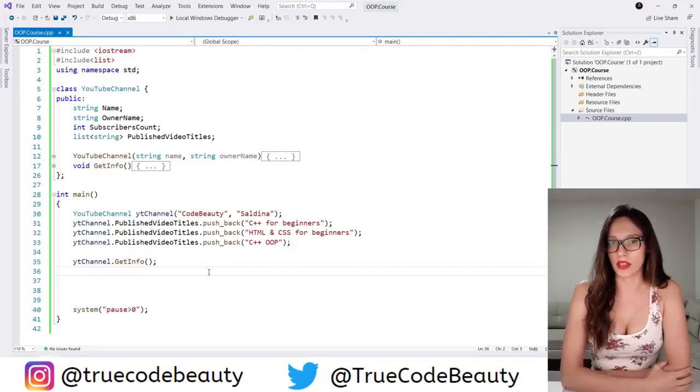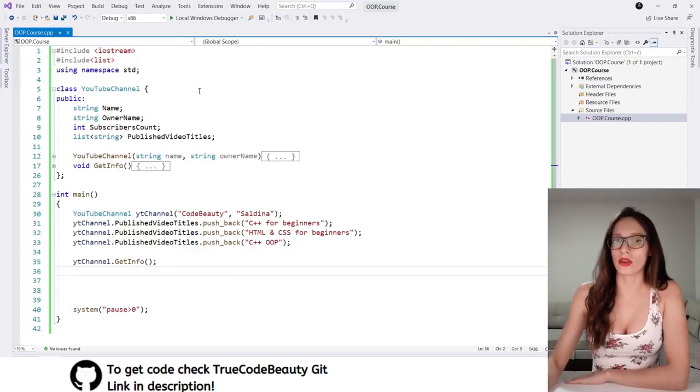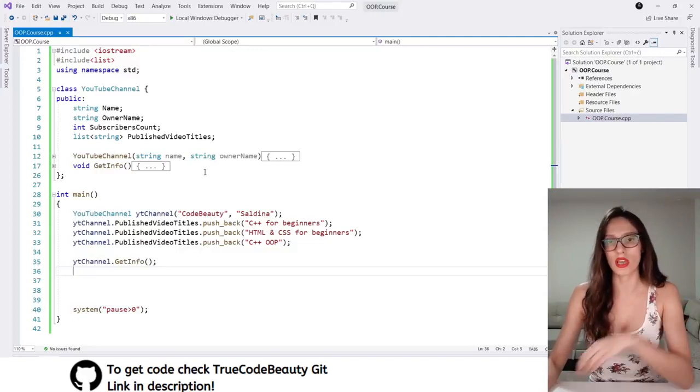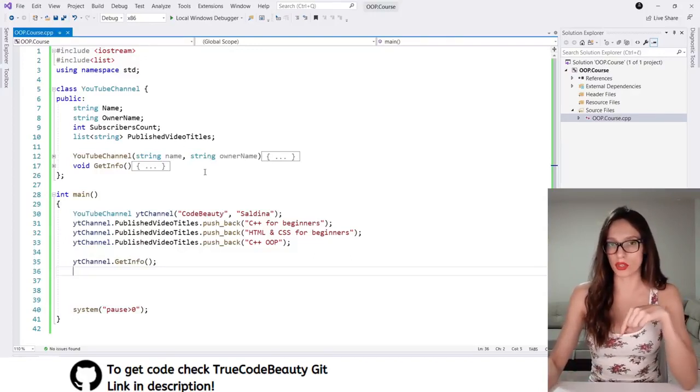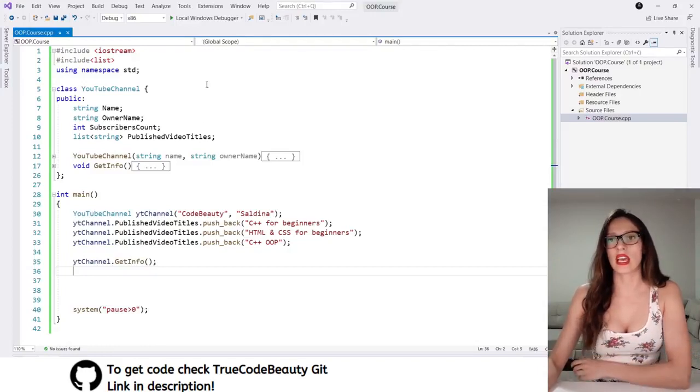And in this particular video, I want to talk about encapsulation. Here I have code that we have written in the previous videos of this course, so if you haven't watched those, make sure to check them out. I'm going to link them in the description of this video. And I'm going to go over this code very quickly so that you can understand what we have written here.